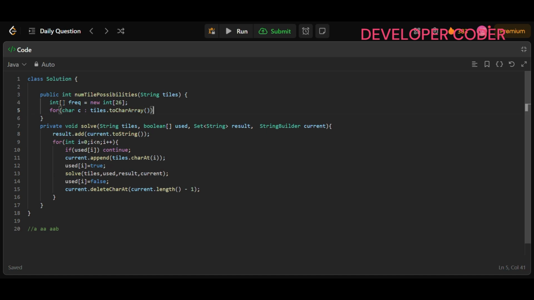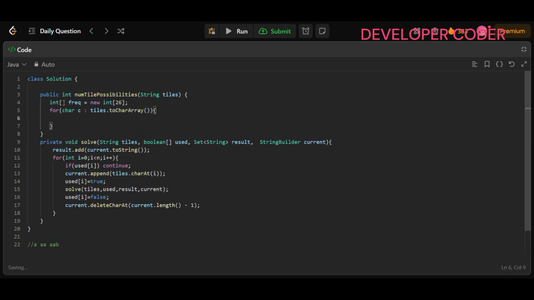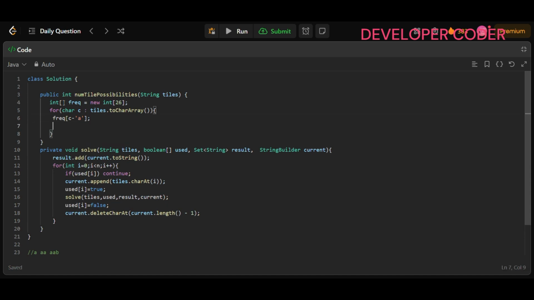All right, and inside this you have to just update the frequency of c, that particular character, and we have to subtract 'A' from it. So this is easy until now, right? Here we are just calculating the frequency of all the characters, right? And after that you have to just return.